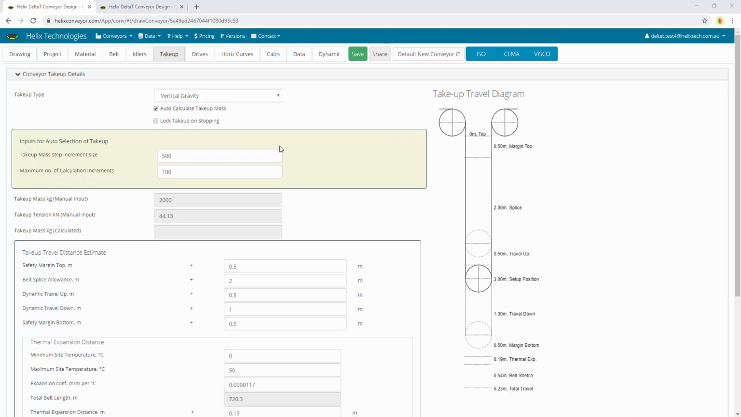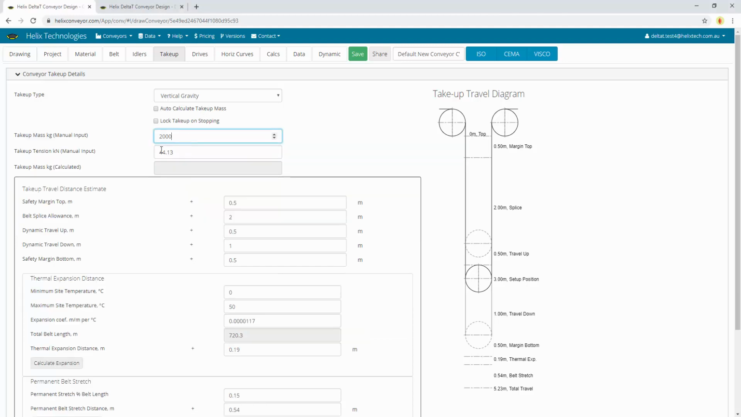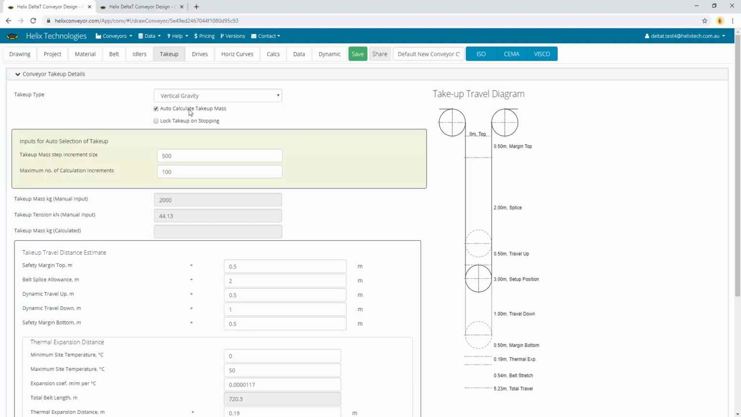The take-up on this conveyor is vertical gravity take-up, and we've selected the auto calculate take-up mass. So you can select this and the program will attempt to select an appropriate take-up mass, or you can manually select your take-up mass. Just enter the mass or the tension, but we'll leave it on auto calc for this demo. So you've got 4 different options for your take-up type.